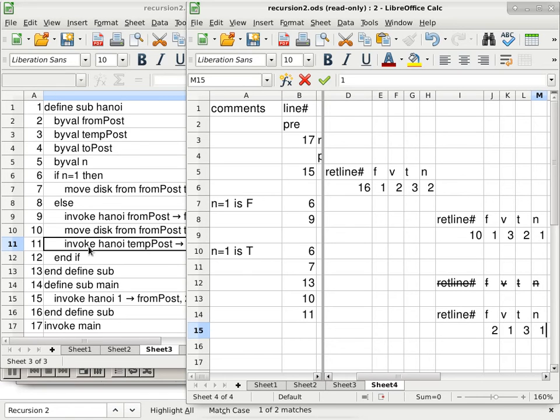The invocation itself is on line 11, but the return line number is not 12, because in the conditional statement, we do not trace the end if. So the next line to execute is line 13. So as a result, return line number is line 13 in this case. Are there any questions about how we set up the columns for this particular invocation? Yes? No? So good? Okay?